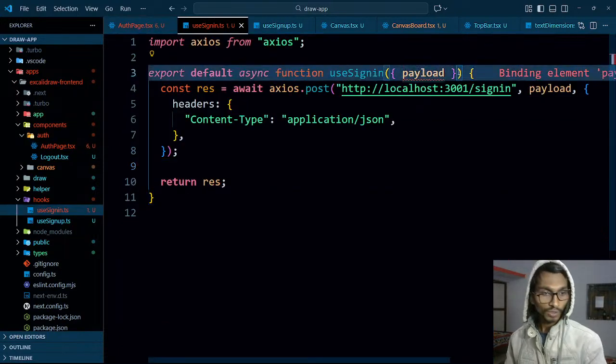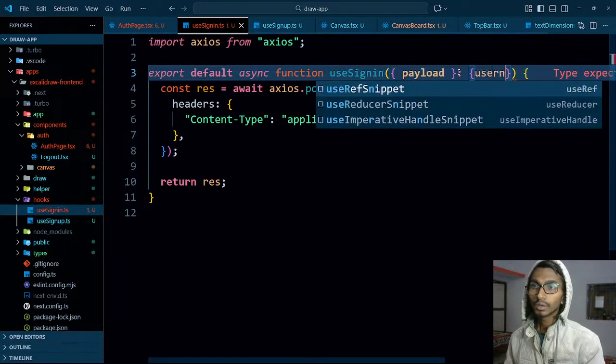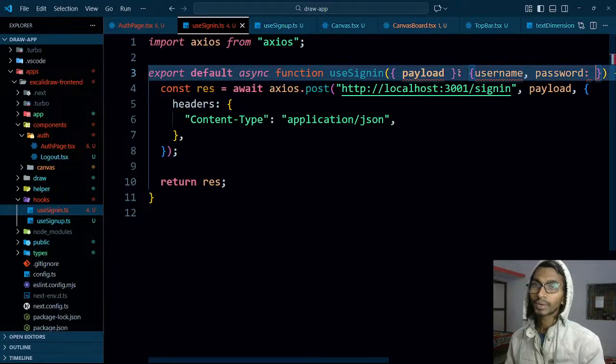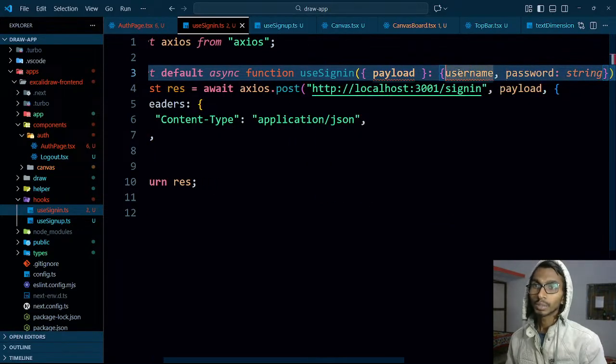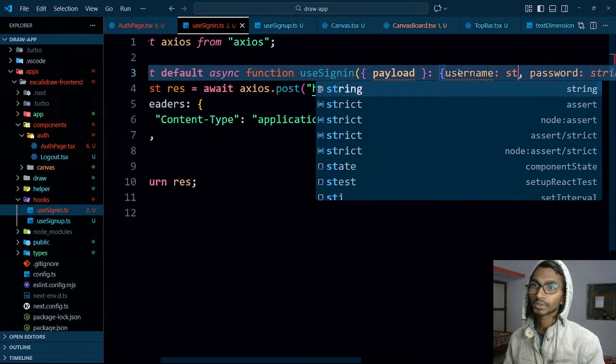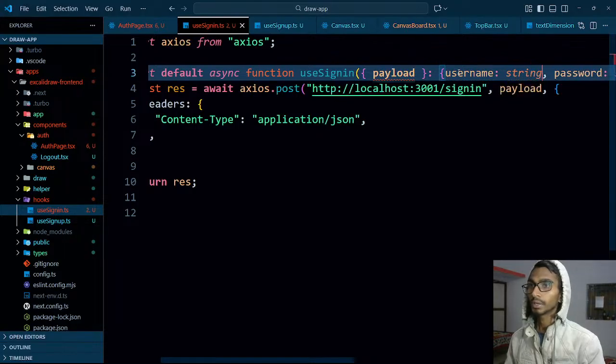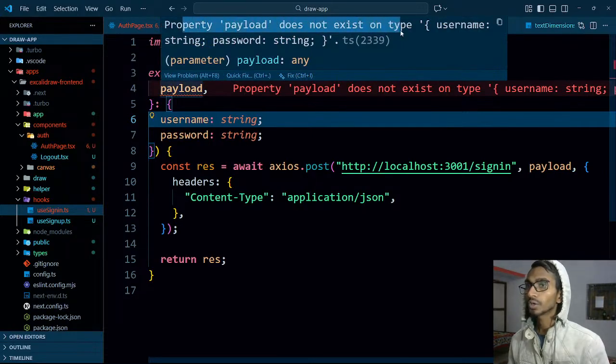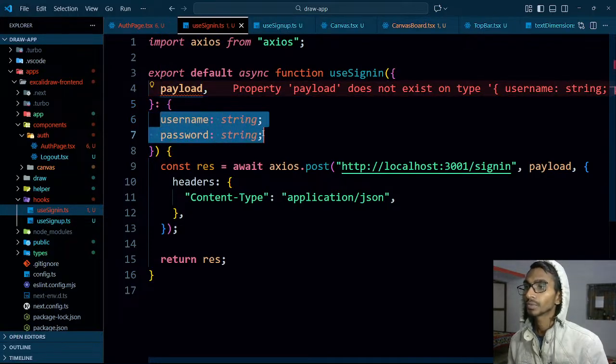The type of payload is going to be username and password, because I need to provide the type. Password is going to be the type of string. Same is going to be with the username. It's going to be the type of string, and it should be fine. Any problem? Yes, I do have. What is the problem over here? Payload does not exist on type username.